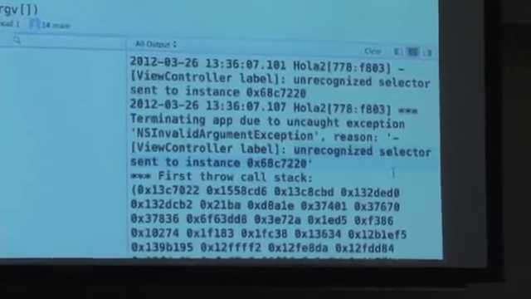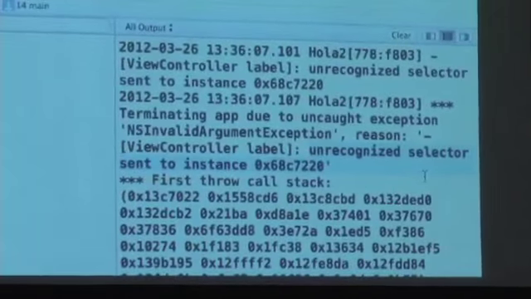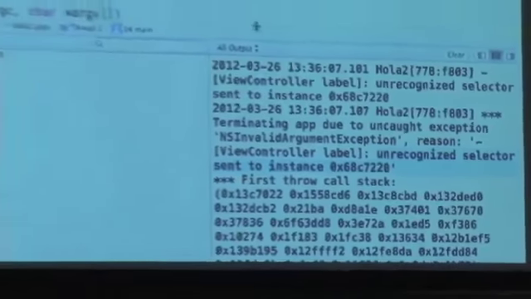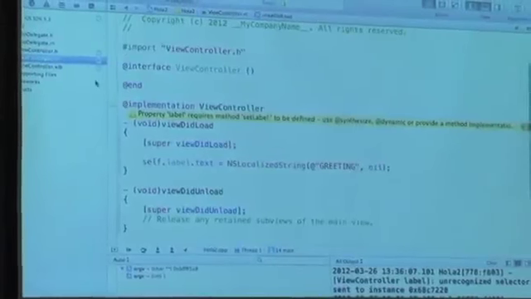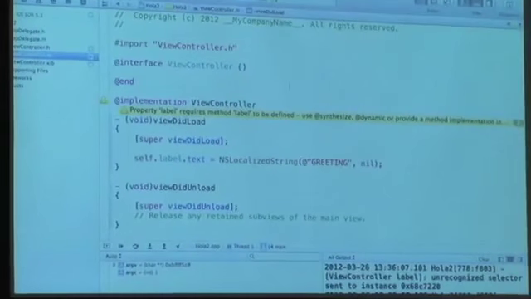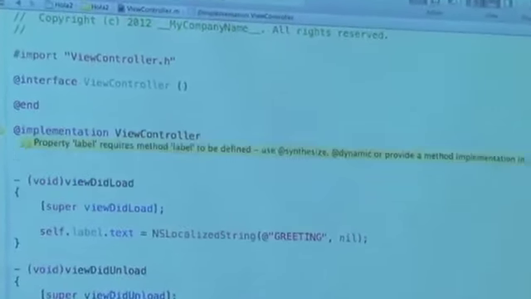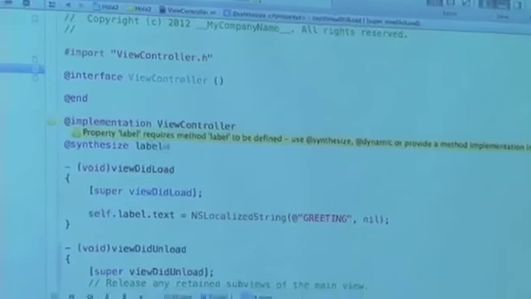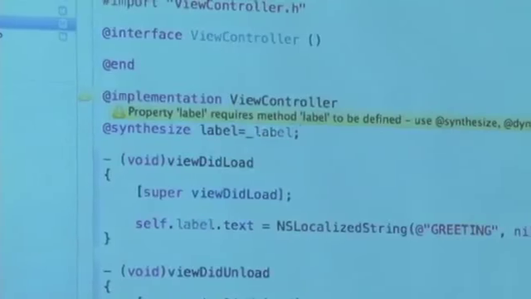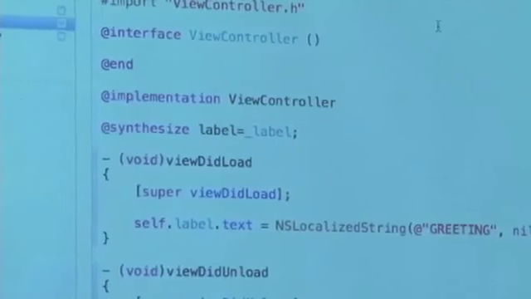Unrecognized selector sent to instance OX something. So it did something bad regarding pointers. So what have I still forgotten to do in this application? What's that? So I did forget to synthesize. So that property doesn't actually exist yet until I do synthesize, label, and then I specify what instance variable to use, which we'll call label by default. So that should make him stop complaining.